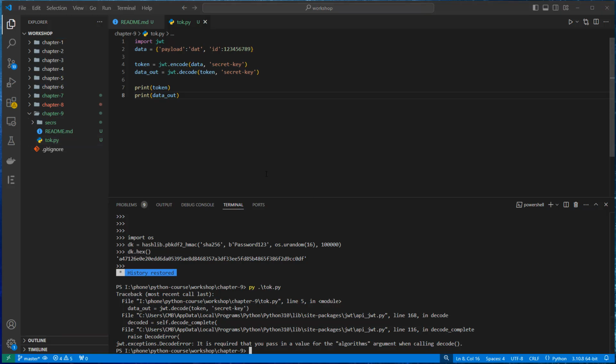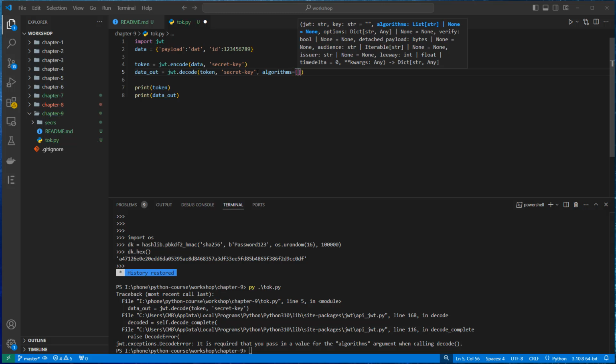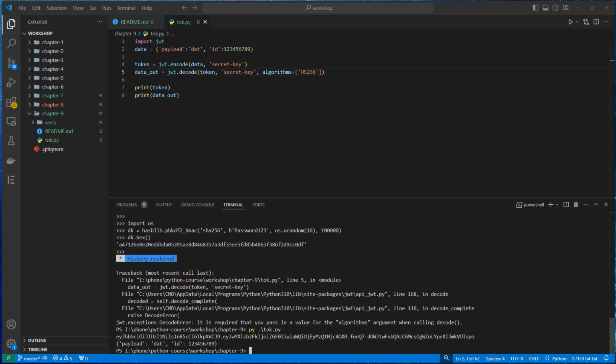So if it's requiring an algorithm, I can say algorithms HS256, and you hear your code. Okay, our token, and also we'll have my payload, right? Payload data ID 129. Okay, we define the data payload here. We contain ID and some payload data.